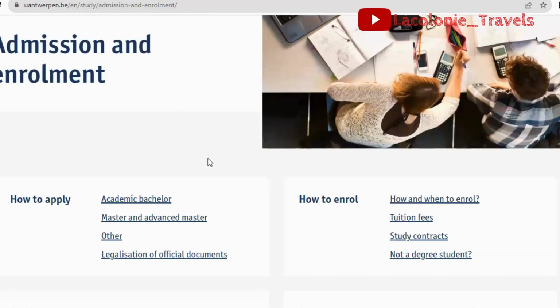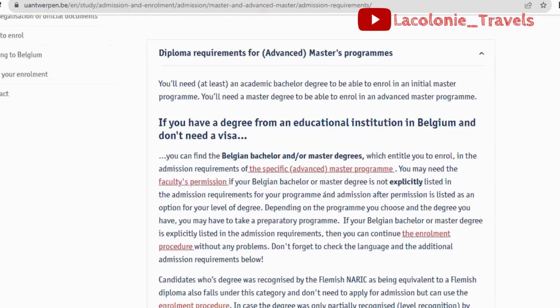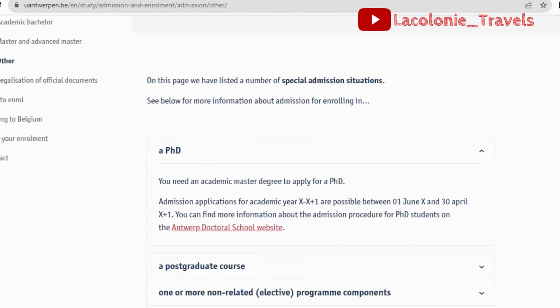Now, let's look at admission requirement for masters. If you're going for masters, it says that you need at least an academic bachelor degree to be able to enroll in an initial master program. Also, if you're applying for a PhD program, you need an academic master degree to apply for a PhD.